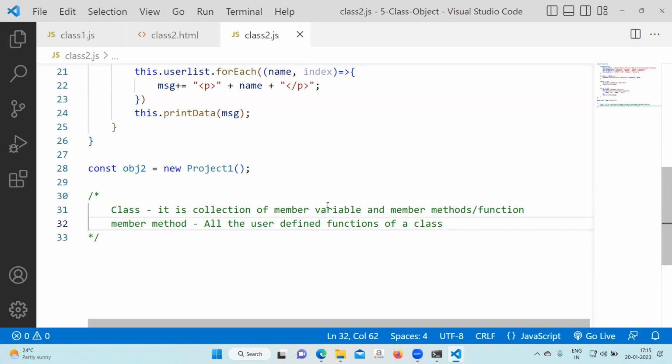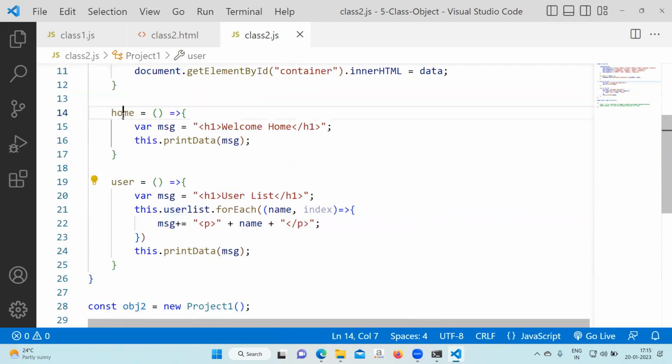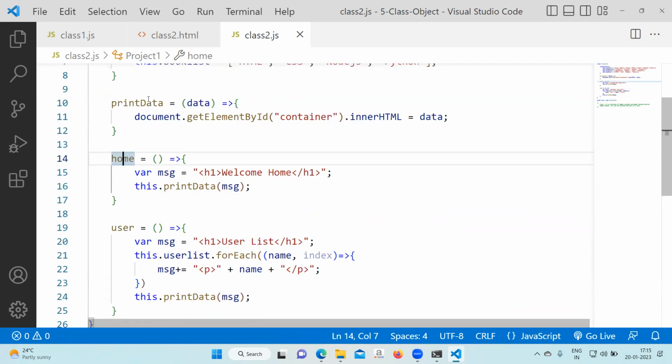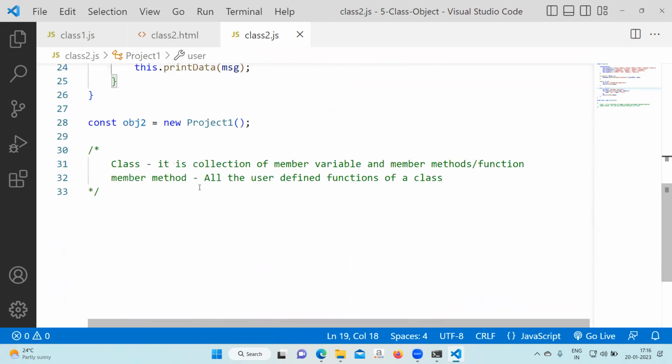So inside this current class, you have written multiple functions. One you have called user, next you have called home, you have written some more, yesterday we have written called print data. So the function is written by us. Those functions are called as member method. Method you can call simple out of the class, but inside the class, whichever the function we are writing, those all are called as member method.